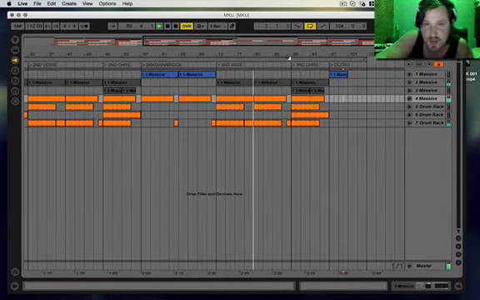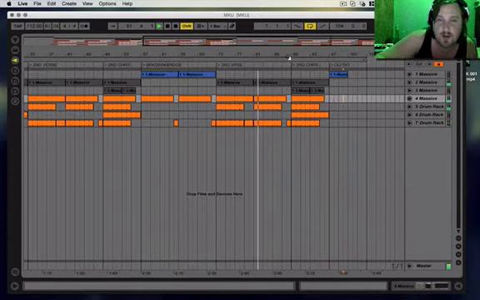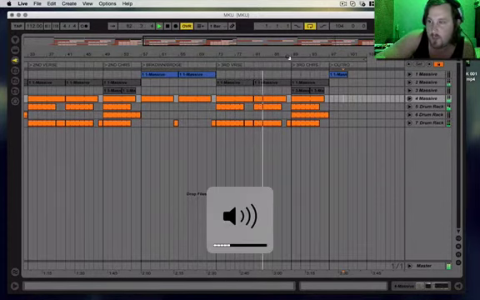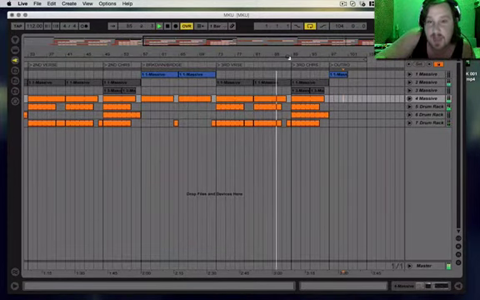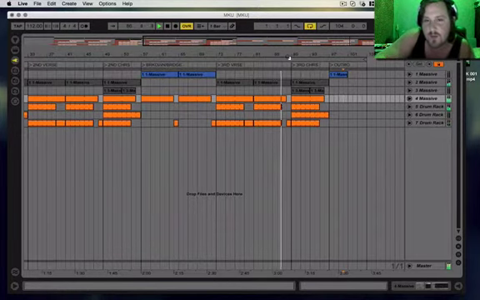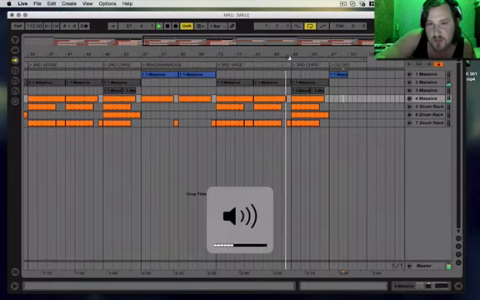Same as the first and the second. So this is basically the canvas. It's the canvas for the flow. And then we've got the chorus comes in again.